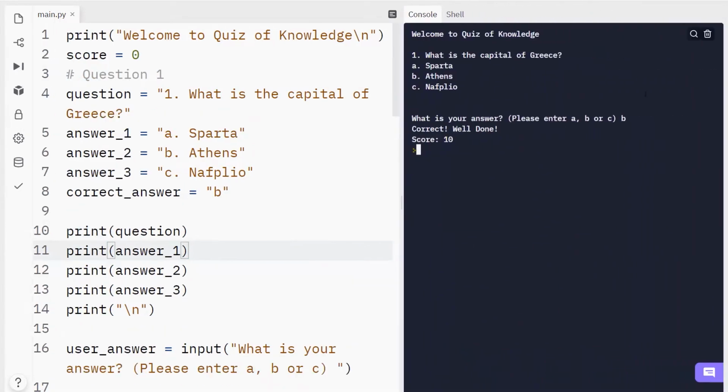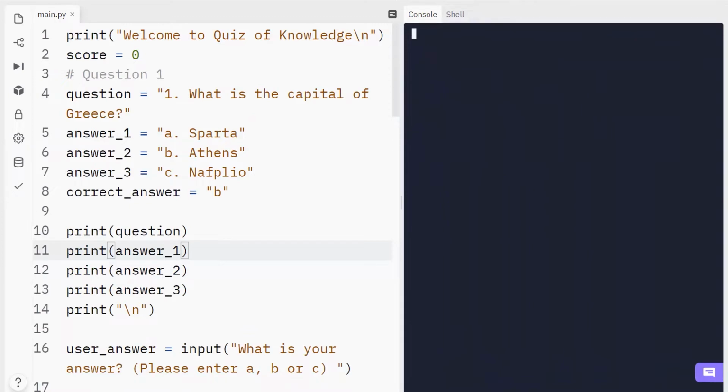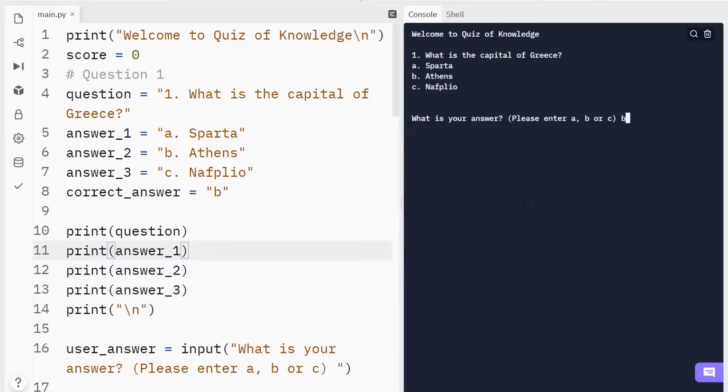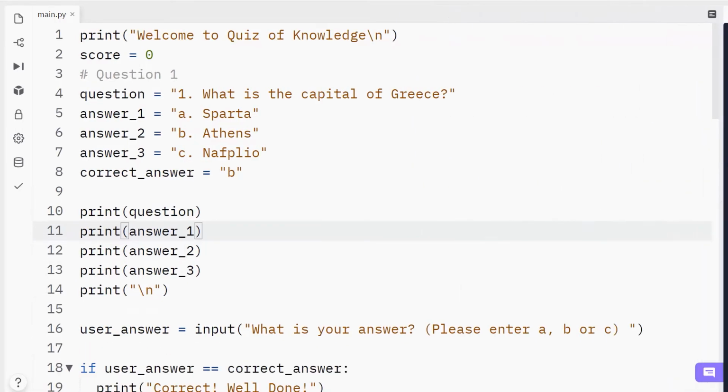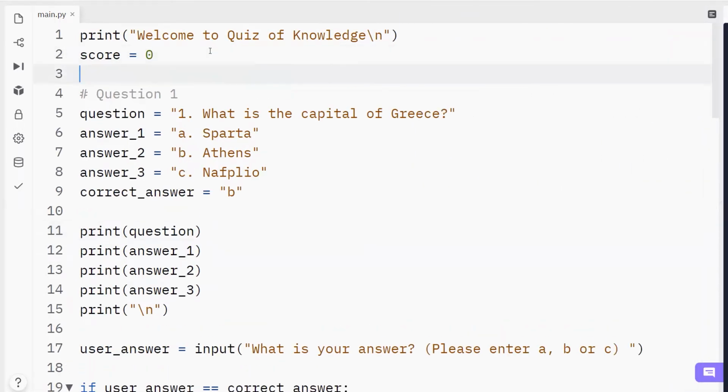That's it. If we run the code once more, we can see that the code works as expected. The comment is ignored by the computer, but it is useful for the person who is reading the code. Let's add another comment here. Hash sign correct answer to note the correct answer to this question.